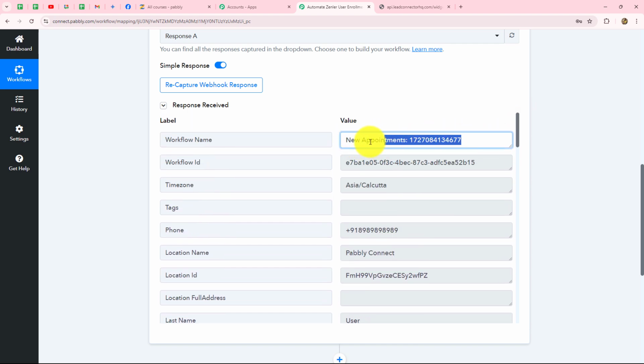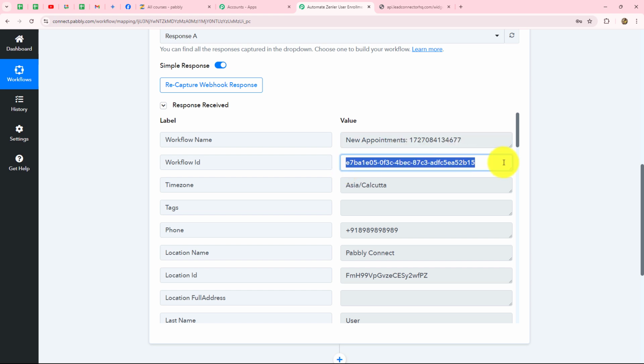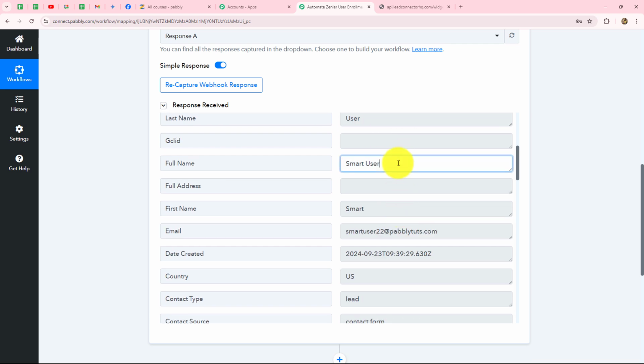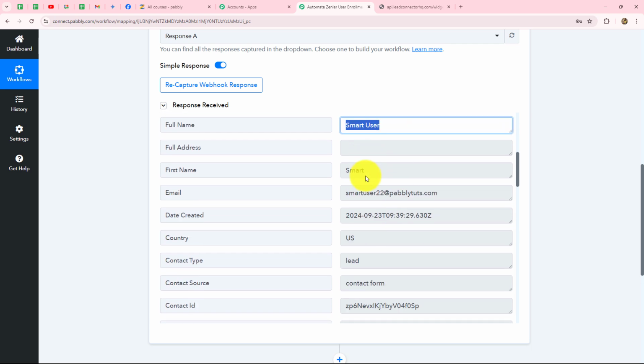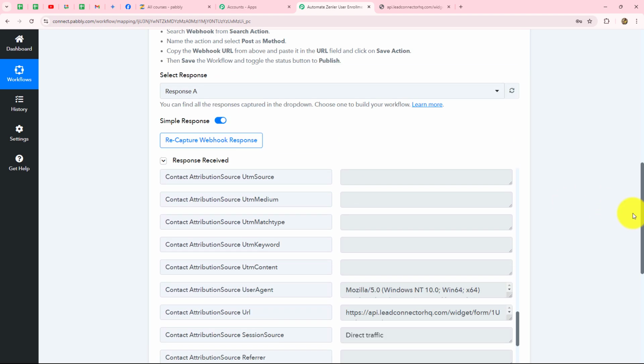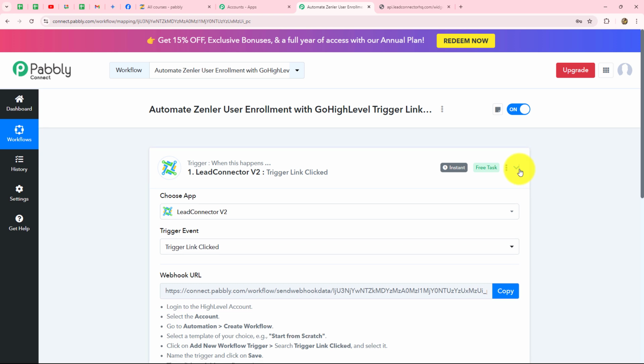Here we have the workflow name through which we have received this response, and the workflow ID. Here we have the phone number which we have entered in the form, that means the user's phone number. Here we have the name of the user, Smart User. Here we have the email address, and we have received all the details. This means that the connection is absolutely successful.